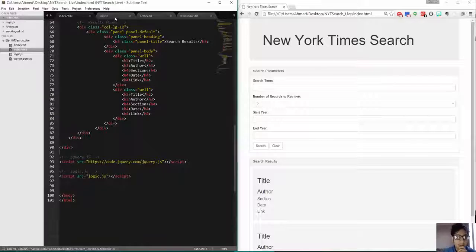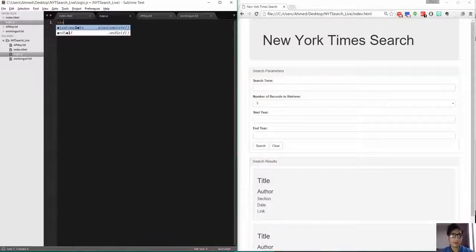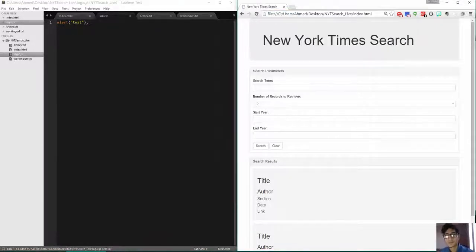I'm going to save it, and then in the logic.js file, I always recommend just make sure your files are talking correctly. We should hit enter, and we see test. So we know that two files are talking to each other.